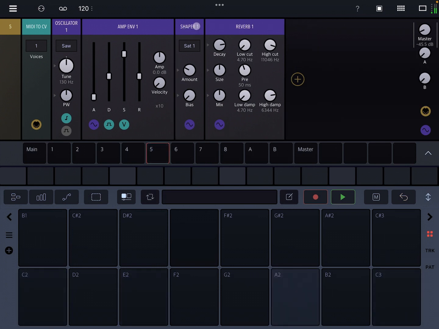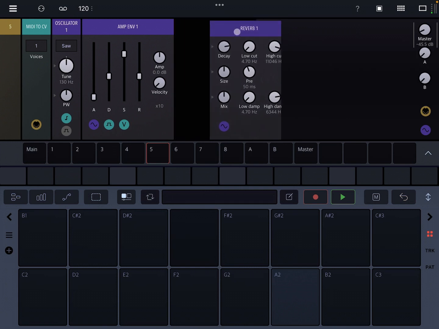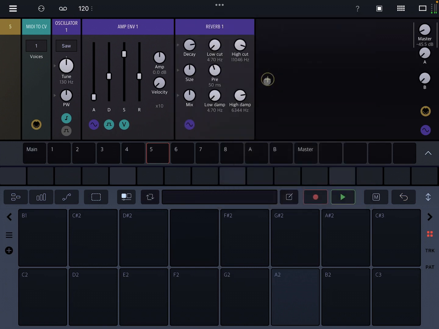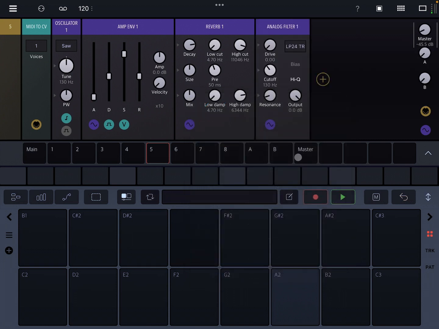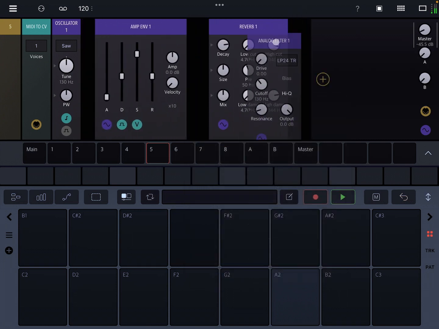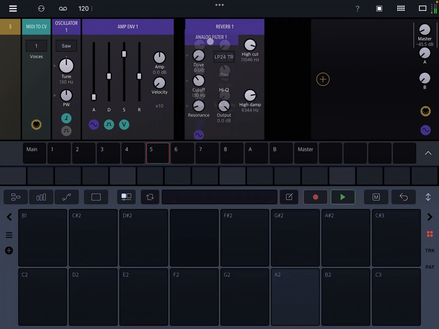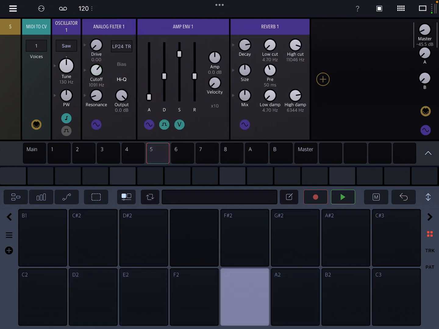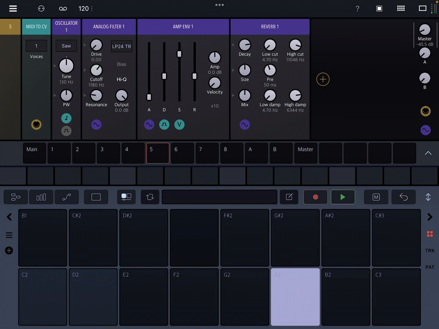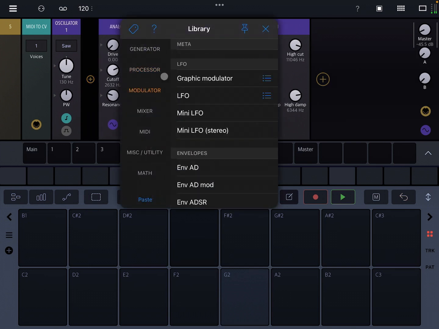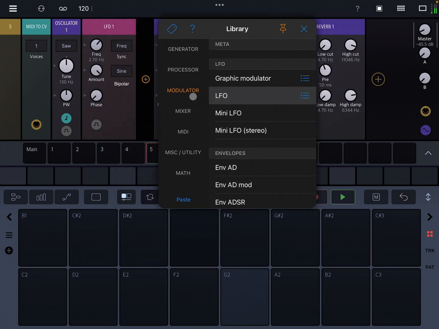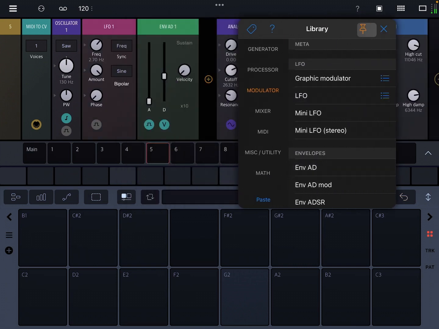To get rid of a module that you don't want, you drag down. I'll probably put in the analog filters because they sound so nice. And you can rearrange things just by holding and dragging. Okay, if we want to add some modulation, like LFO and envelope, you can tap the pin, and now I can add multiple modules without having to reopen the adder.